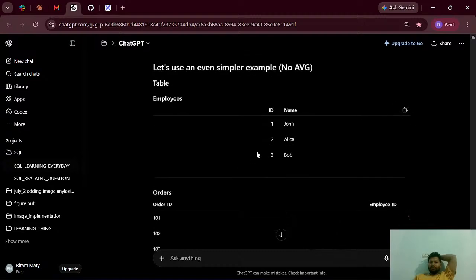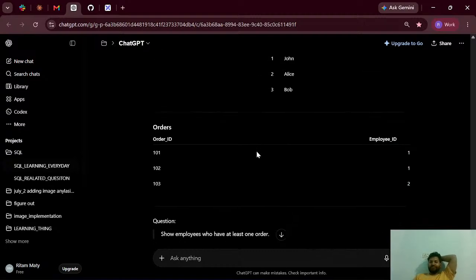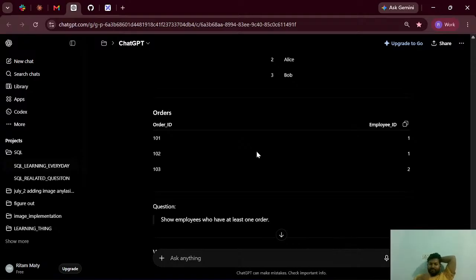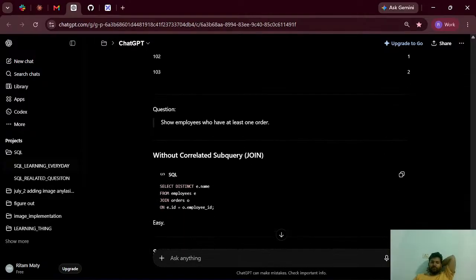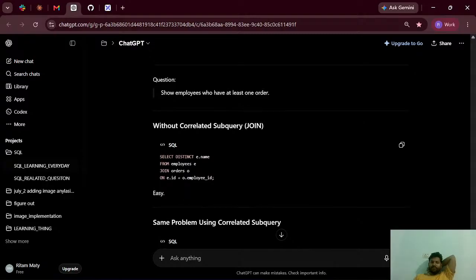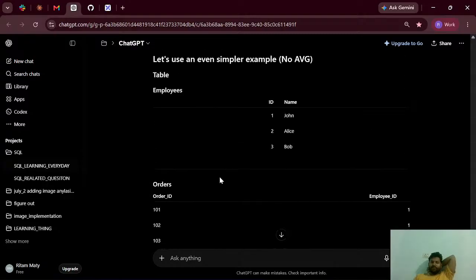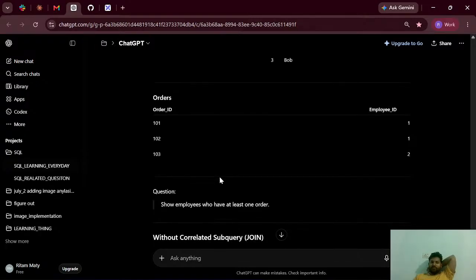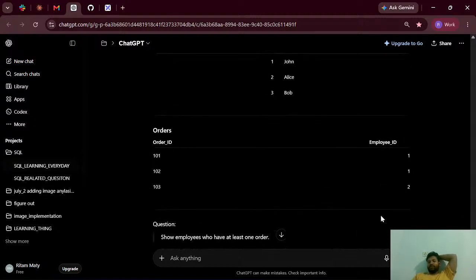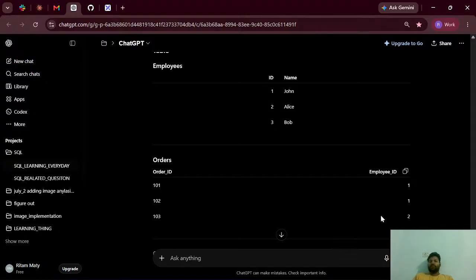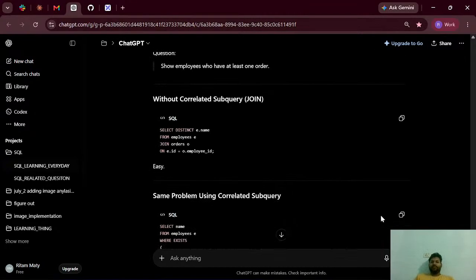Even say employee ID and name. So employees who have at least one order: SELECT DISTINCT e.name FROM employee e JOIN orders o ON e.id = o.employee_id. So employee who has at least one order. If one ID is matching with this, then it's enough. We can join it, check that the ID is matching, and give this.